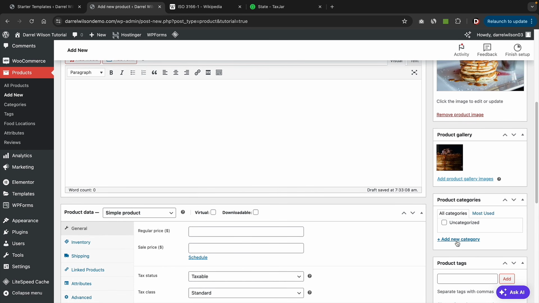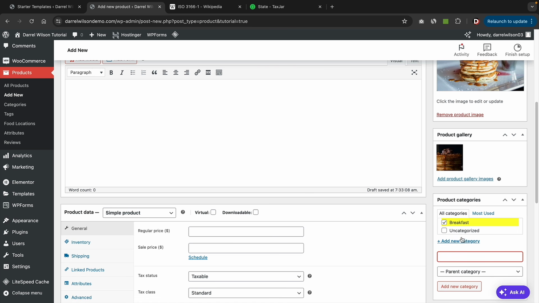Okay. Now I also want to add in a category. So I'm going to put in breakfast. Okay. So we have breakfast there, right? Now this is important because you can display specific products by category. And we'll talk more about that when we use the actual plugin.